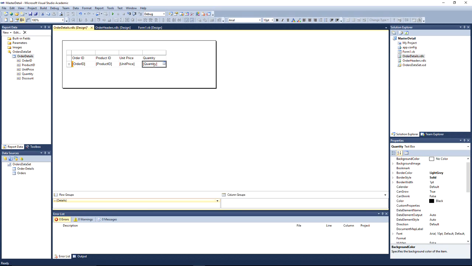Could you add another column that is unit price times quantity to give you a line total? Absolutely. You would just insert the column and right click on the column itself, click on expression, and you would then put in your expression that would multiply unit price times quantity. Again, for sake of simplicity, I'm going to leave that to you to test.